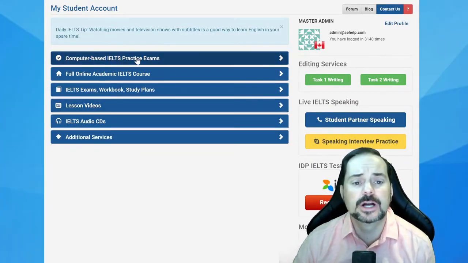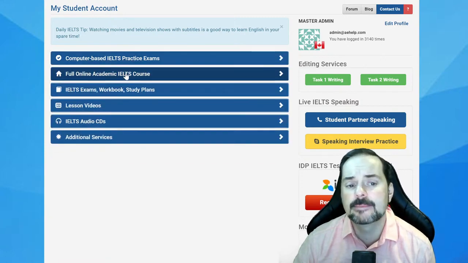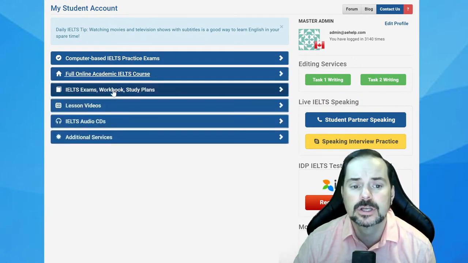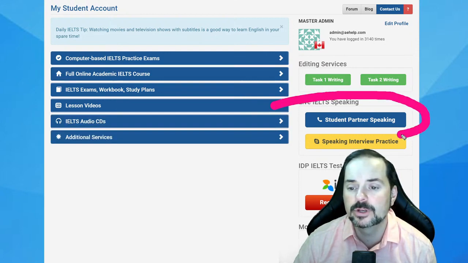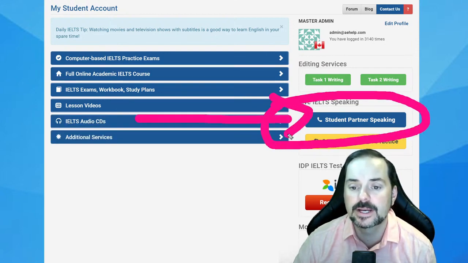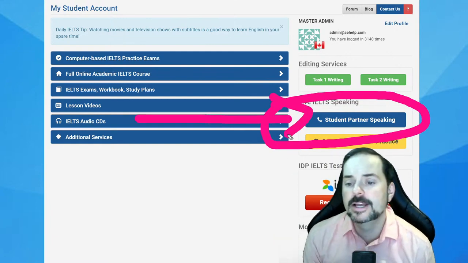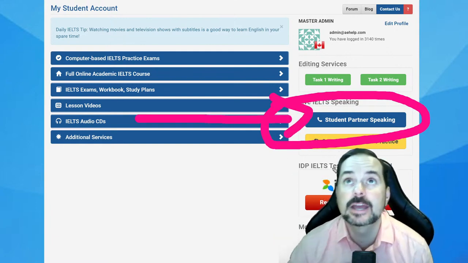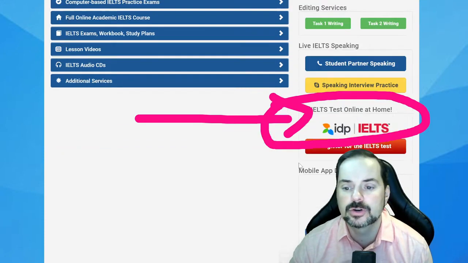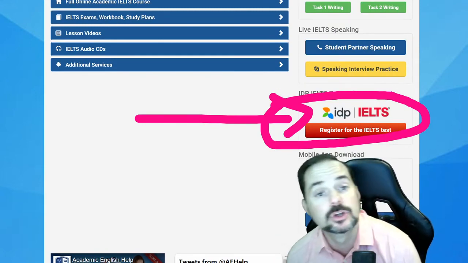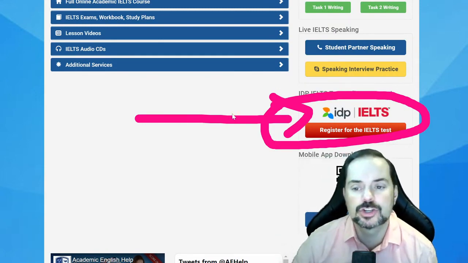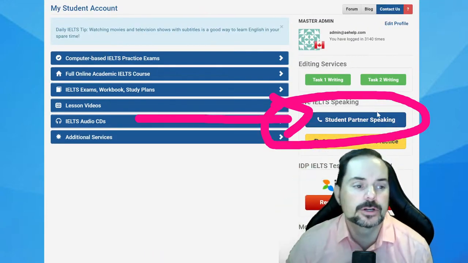In your student account, you have tons of goodies: computer-based practice exam, full online interactive course, exam book, workbook, study plans, PDFs, lesson videos, audio CDs, writing task services. So lots of help. Right now, we're using this function right there, just right above my head. It's the student partner speaking. And for some of you, you can even register for the IELTS exam by clicking that red button for the online at home. If you don't see it, it's because it's not available in your country. But right now, student partner speaking, click on that.